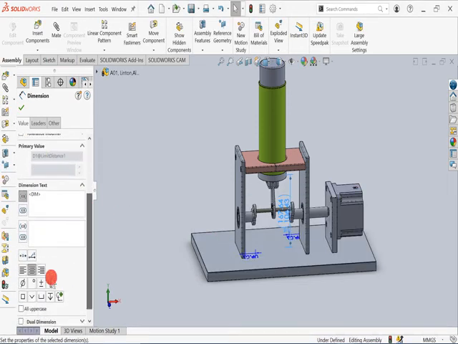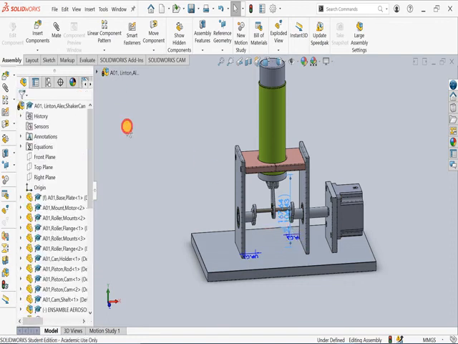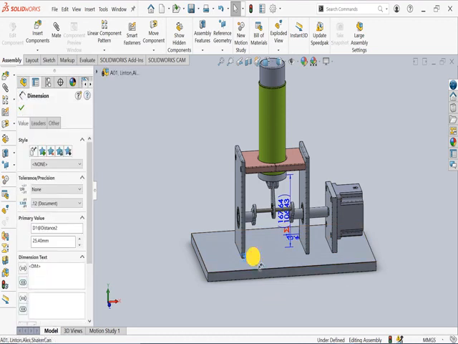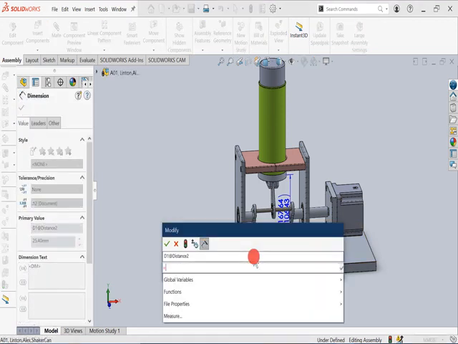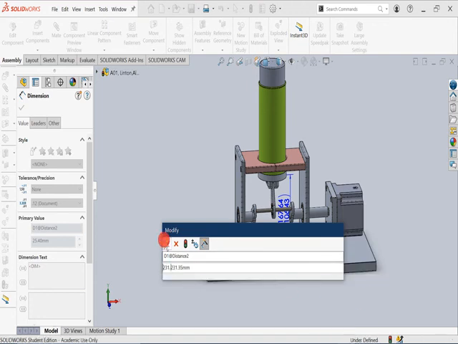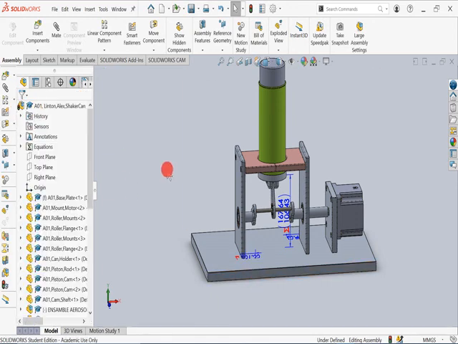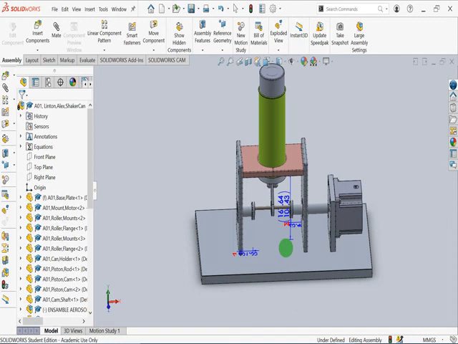Now we can double check in this feature here in our dimension box, and our global variable symbol comes up. We can do the same here. Double click. Equal global variable width, and that will give us that number for that value. There we go. That's global variables and equations in an assembly.